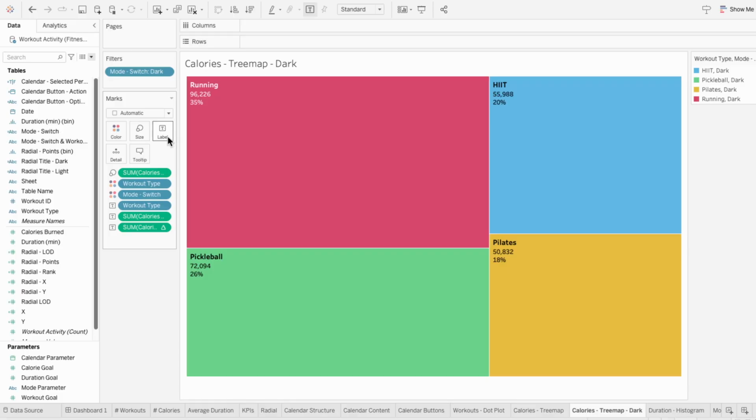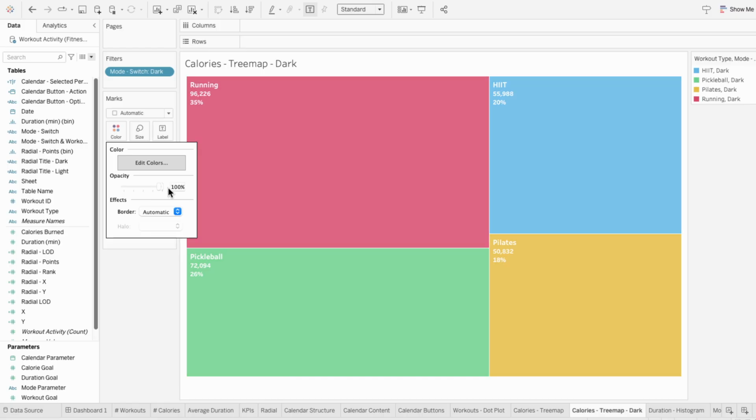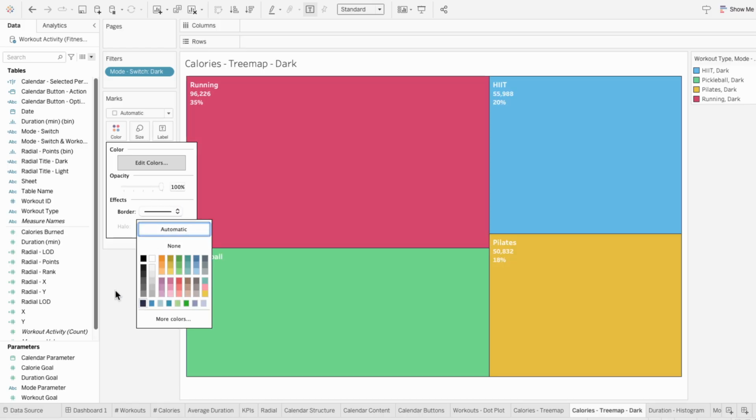Now on the worksheet for the dark version, I can change anything, like making the text white or bold, even changing the transparency or border colors, and it won't affect our tree map for light mode.